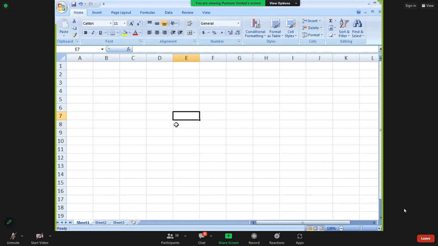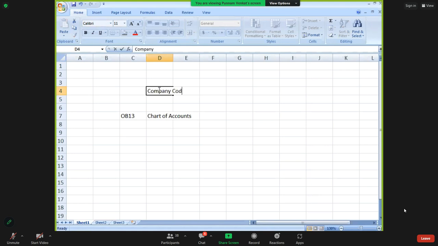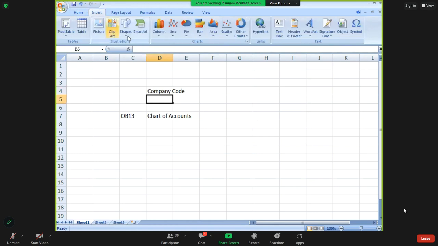First, we will create the chart of accounts. What is the T code? Example, OB13. On OB13, we will create the chart of accounts. And next, this chart of accounts we assign to our company code.